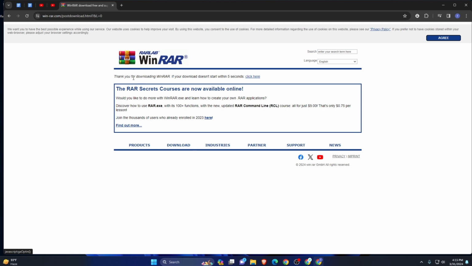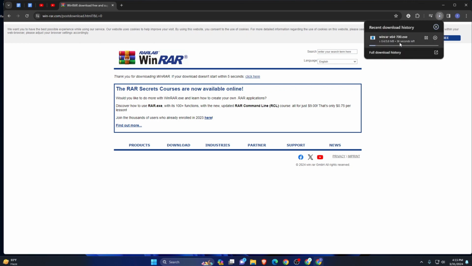Okay, now WinRAR will automatically download in our computer within 5 seconds. If automatically doesn't work, then click here. Now it will be downloaded. Okay, now it's downloading. It's a very little bit of size, only 3.8 megabytes. Download done. Now click on this.